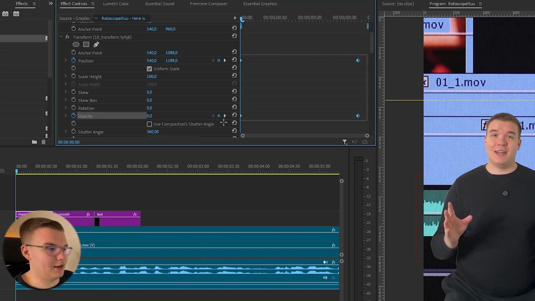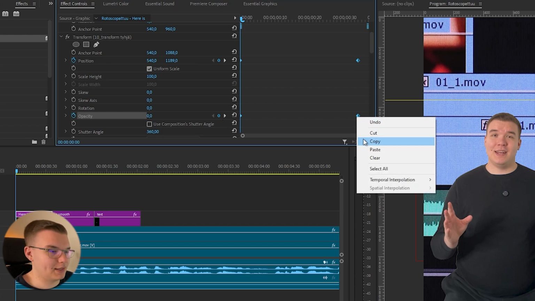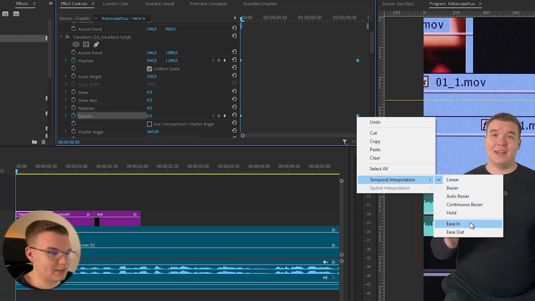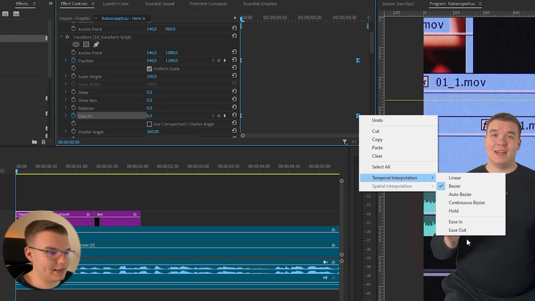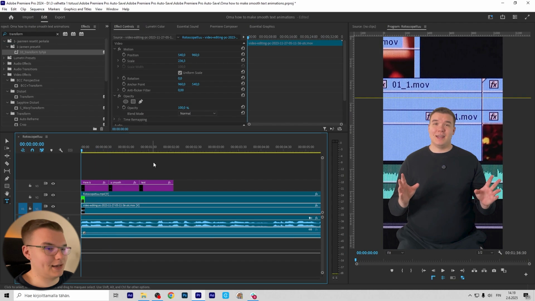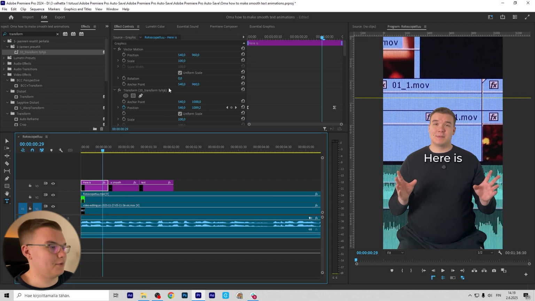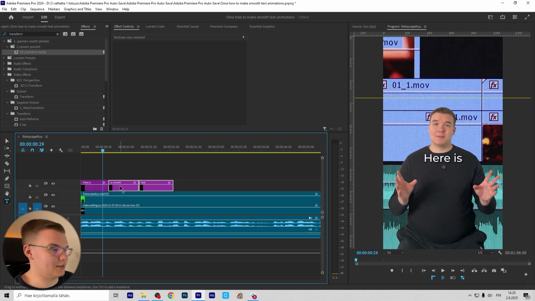Now we're gonna highlight all of the keyframes that we just made, right click, temporal interpolation, press ease in, right click again, ease out. And as we can see, that is pretty smooth in my opinion. Now we can copy the effect and just paste it on the other clips.